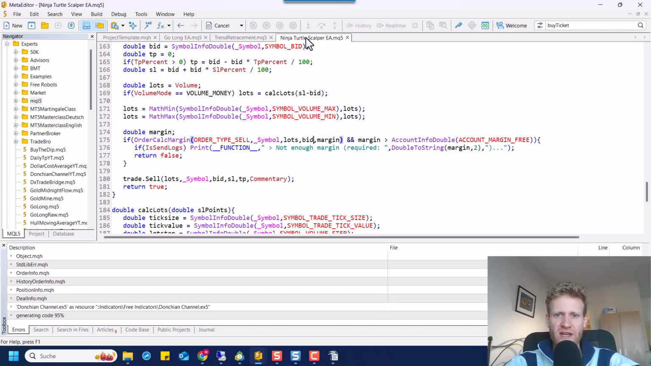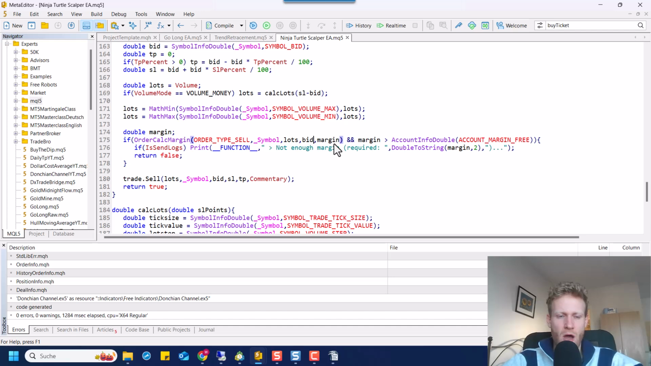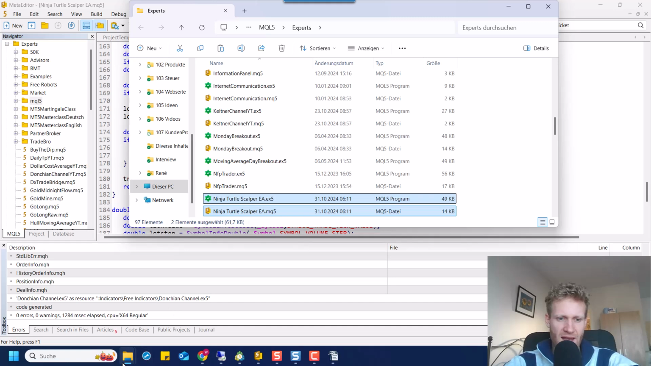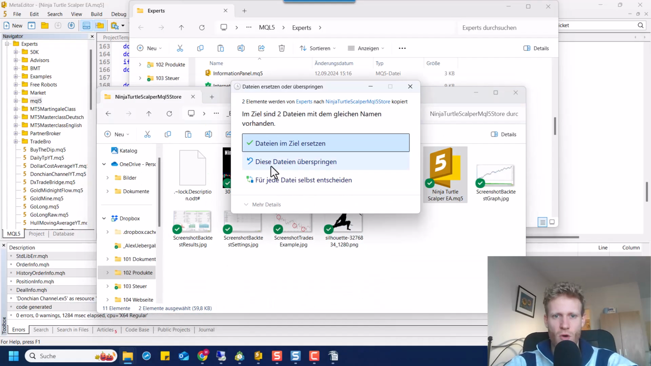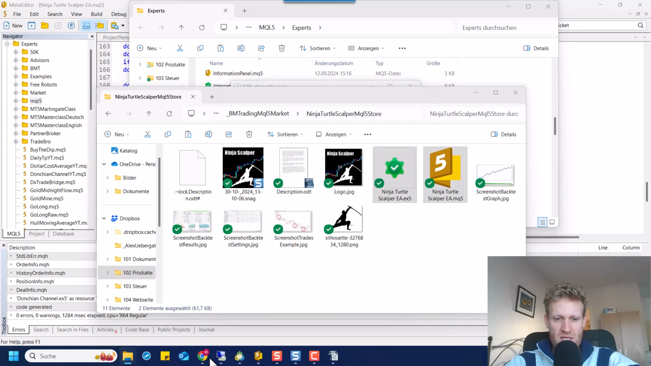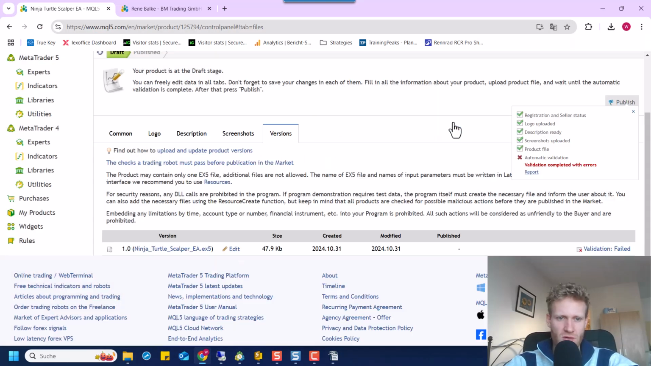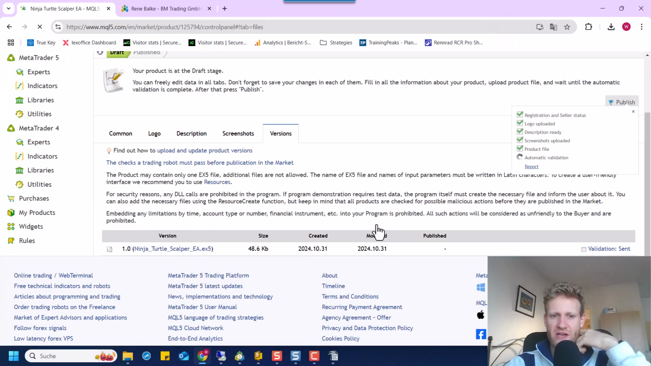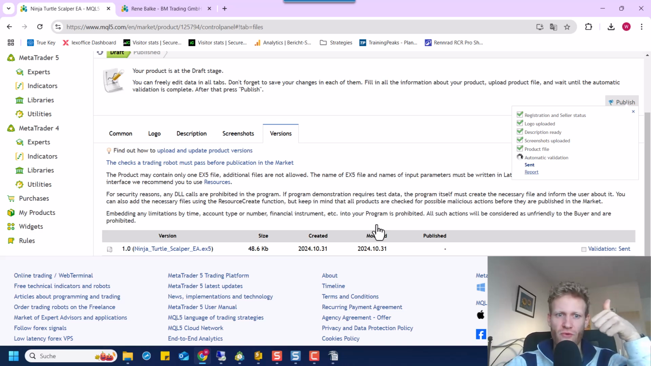So that's it. After adding this check, we can now get the product file again and upload it again to get the next error that we can then fix. So here we can now exchange this version one more time, edit, choose file, Ninja Turtle Scalper, and upload it again. And now we should get another issue. For example, we will also get the issue for the TP and SL of the position opening, because these can also be too close to the price.